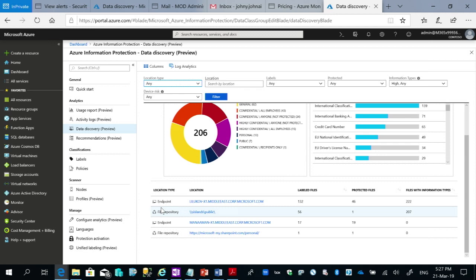A very common use case that we heard from a number of customers is, all right, we know that our sensitive data is fully secured in file repositories, but do we have endpoints that actually access those documents? Do we have endpoints which copy this document and store it locally? This is the way that you can detect that.